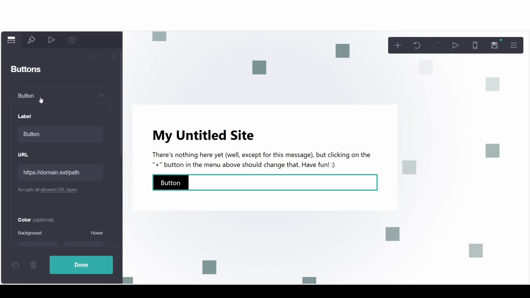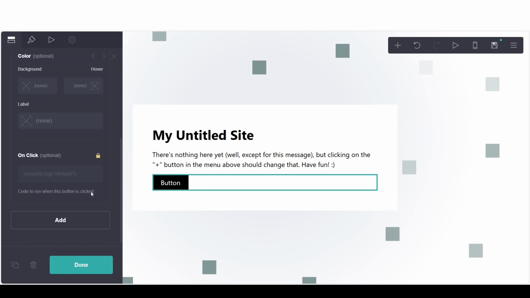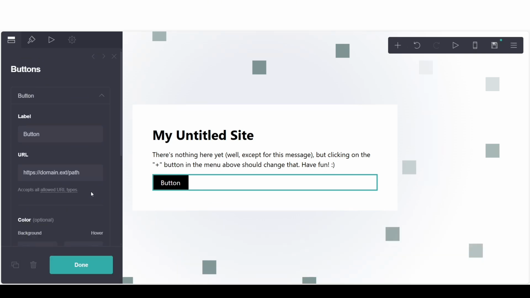Buttons are useful because they allow you to add a clickable link that viewers can easily go to, such as a website, social media page, or any external resource.